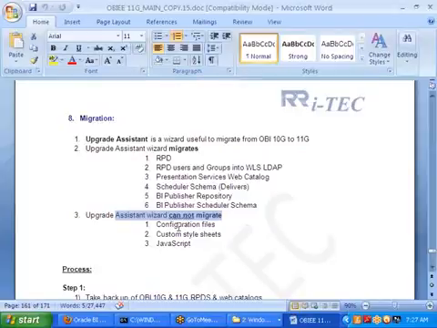Any extraordinary customizations will not be migrated. Third one, any JavaScript. In one of the JavaScript examples I showed, in the test dashboard object, I wrote code for the clear button. Suppose that kind of code is available in OBIEE 10G that you want to migrate into OBIEE 11G, that will not be migrated.